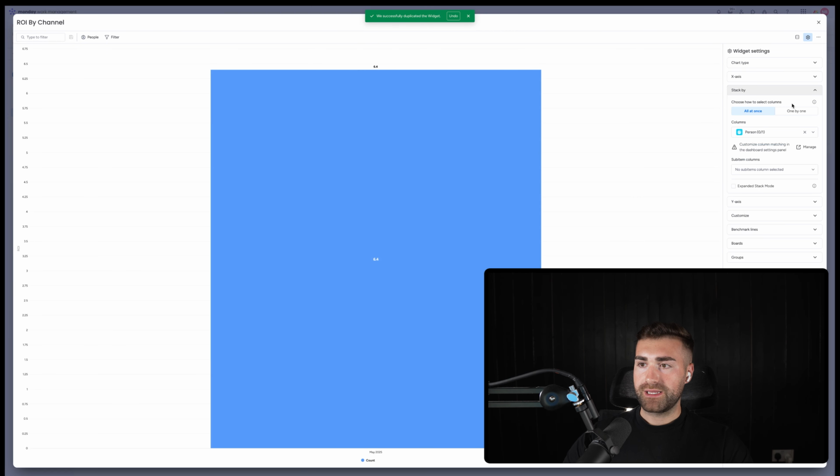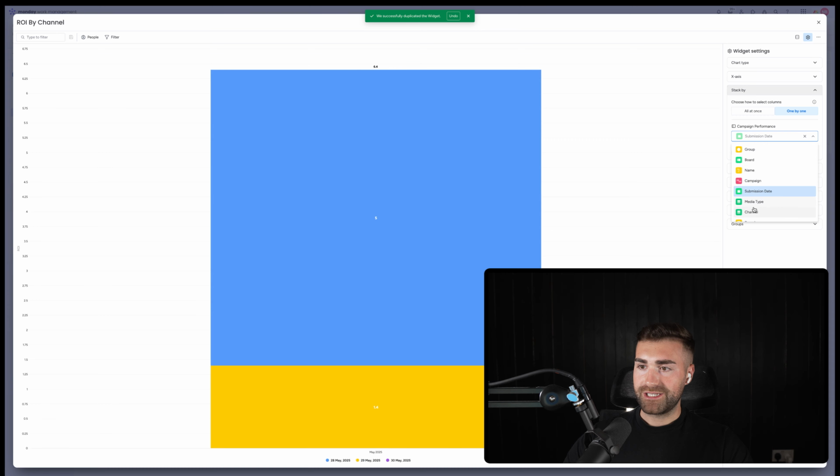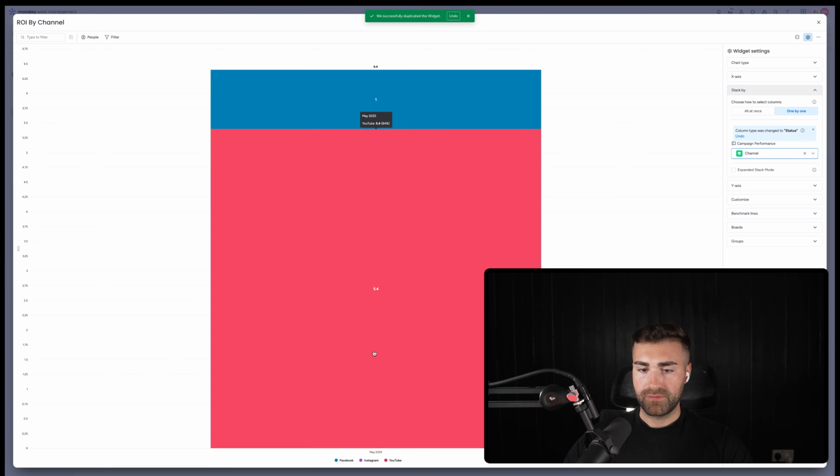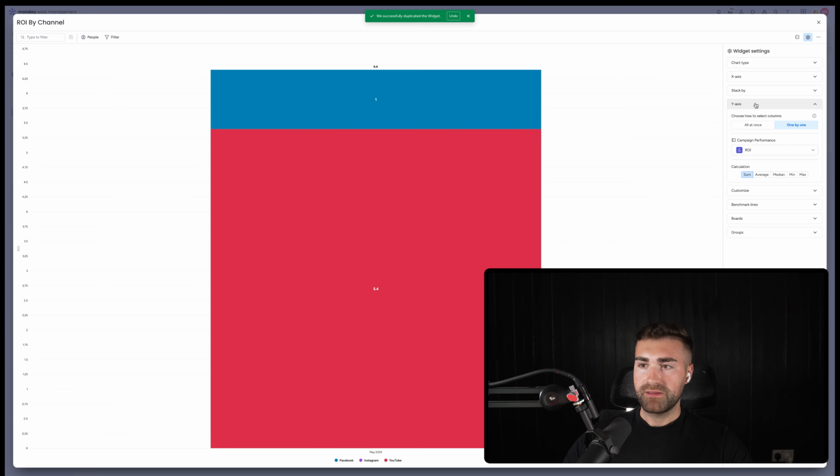And then stack by is going to be one by one, and it's going to be the channel. So we can see YouTube, Instagram, Facebook. And then our y-axis is going to be our ROI. One thing to note on here, you can expand the stack as well.